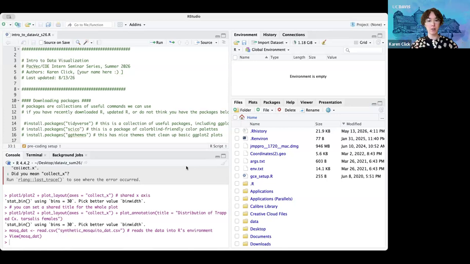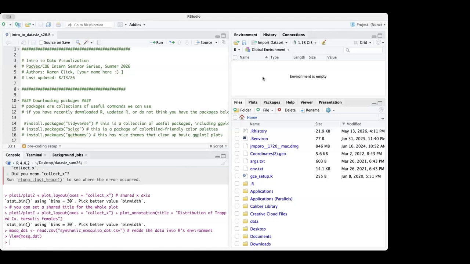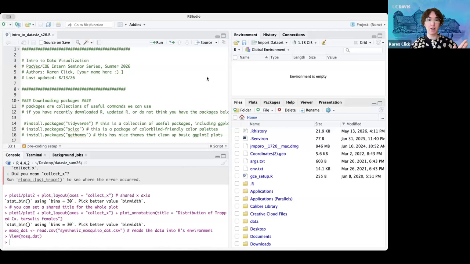Okay, can people see my R screen? Thank you. Yes. Okay, brilliant. All right, we're gonna get started.